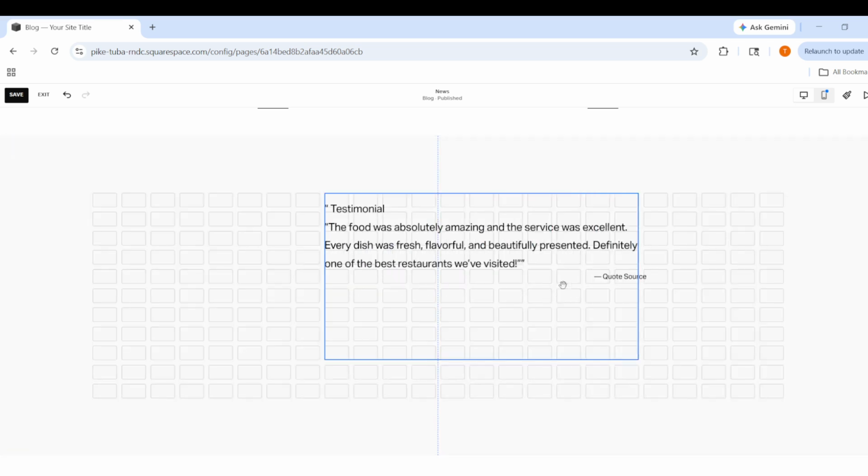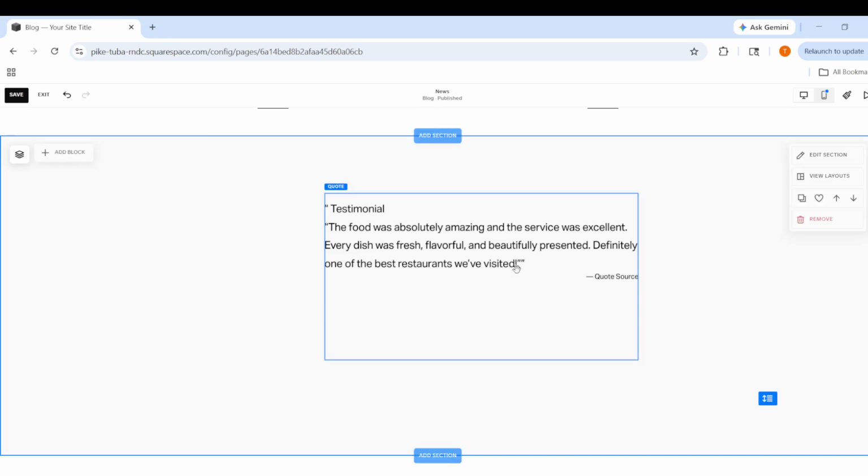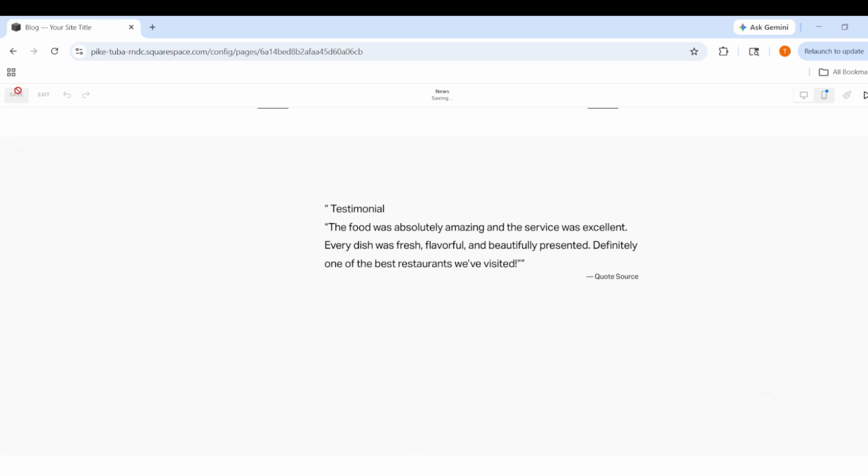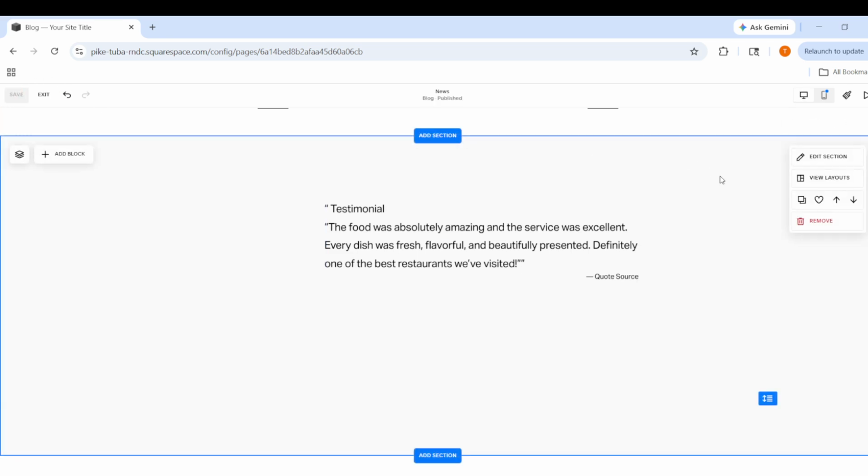When everything looks right, click Save in the top left corner of the main workspace. This publishes your changes and pushes the quote live on the page. That is all there is to it.